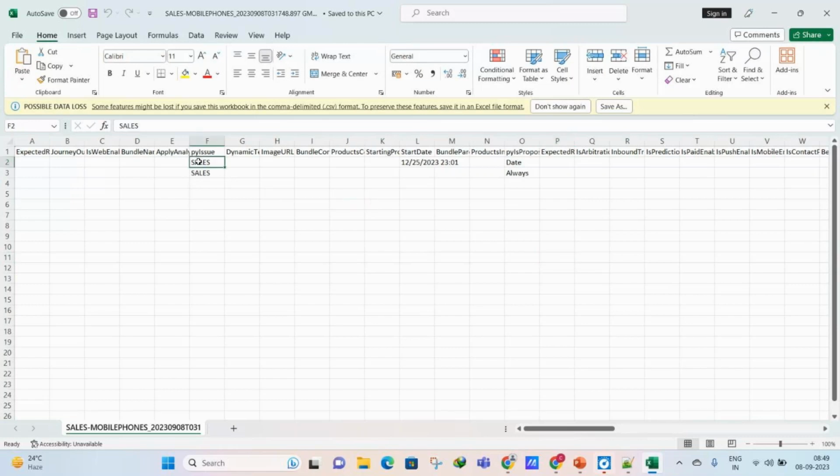Now let us see how they will provide the data. For example, I'll say sales and add it here. Then I'll say here always.